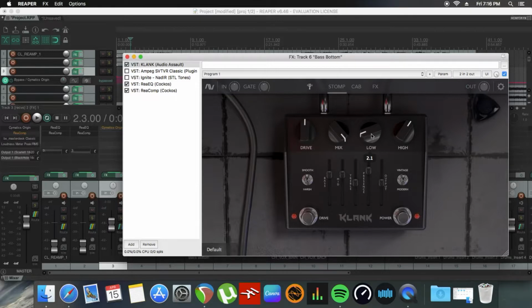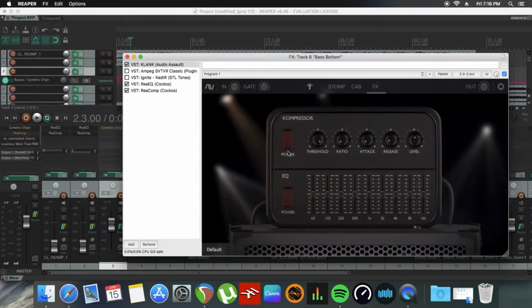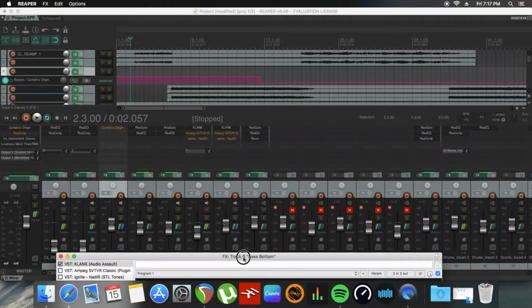I've got the low cut set at 2.1, high cut set at 5.9. And you can see my settings here, 7.1, 7.1, 5, 8.1, and 5. And so drive and power are both on. It's running to the cab simulator. I'm using my Mesa 212 bass cab that just has so much low end, I don't know what to do with it. And for effects, I haven't turned on the compressor or the EQ, although kicking the compressor on might be a good idea, especially since this is just the low end.